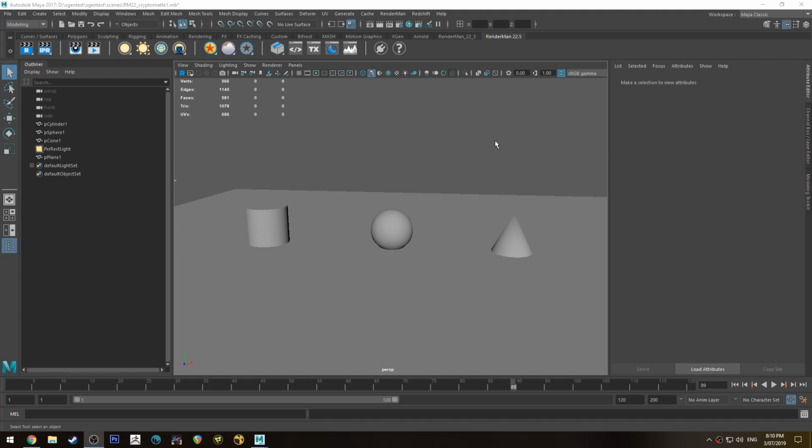Hello, Michael here with another Renderman 22 tutorial. Today we're going to be having a look at Cryptomattes and how you use them with Renderman and Nuke.